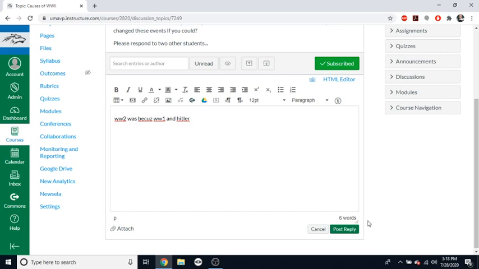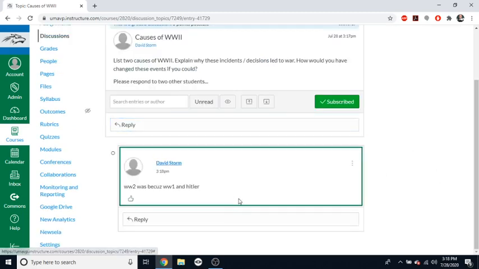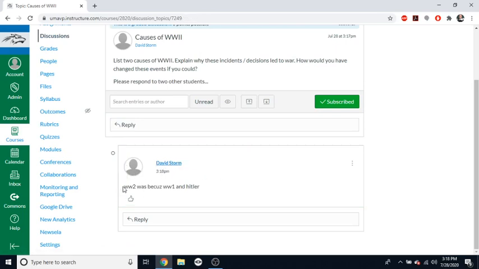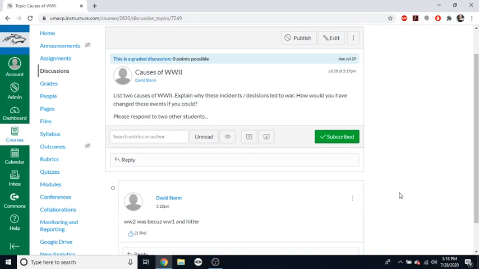But let's say that's the student's response. So then it pops up with their profile picture, their name, the time they responded, and then it gives their response right there. And students can come in there and they can like responses.